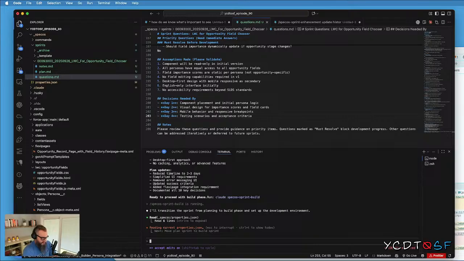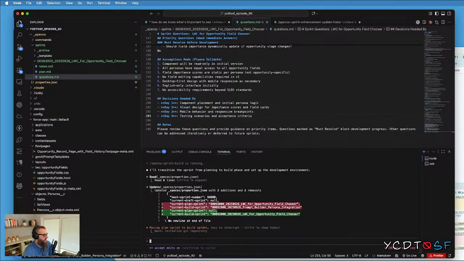I do wish Claude was a little faster sometimes, and I haven't done anything with Codex. I need to do the comparison. I don't know if Codex has a commands concept. It's something I would want to look at because I've got this whole SpecOS sprint model thing going on.